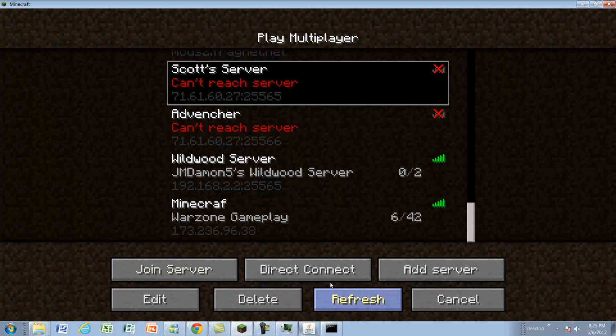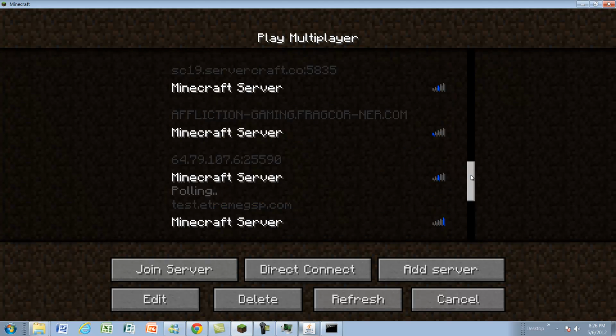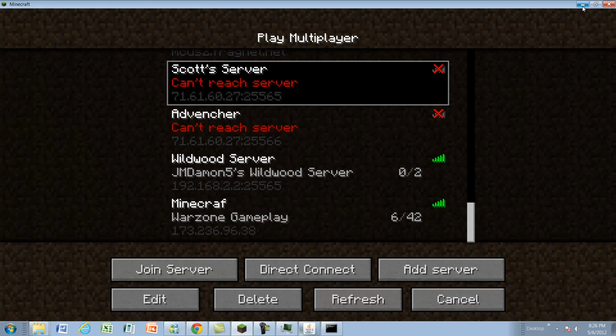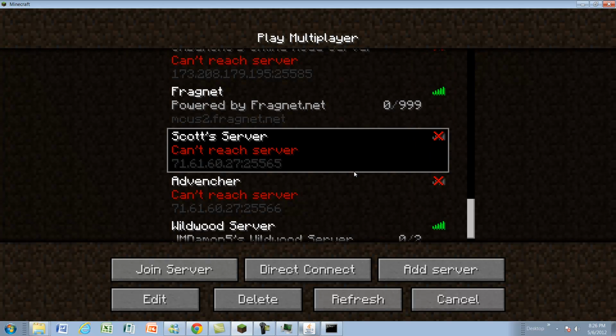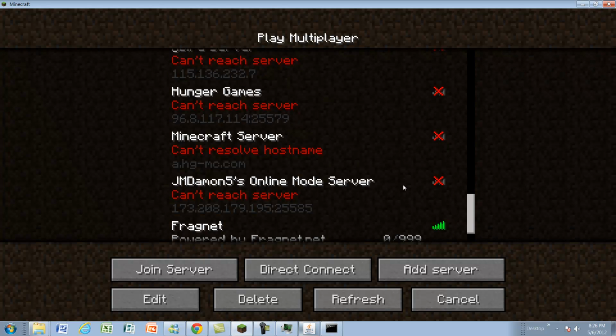The server IP is right here, the Scott server, 71.61.60.27:255565. It is off right now. It is his home server, so he turns it on around 2 on weekdays, and it turns off around 8:30. In summer, it will stay until probably around 11 some nights. Yeah, it's a really fun server. I would show you if I could. I will definitely make a video of it.